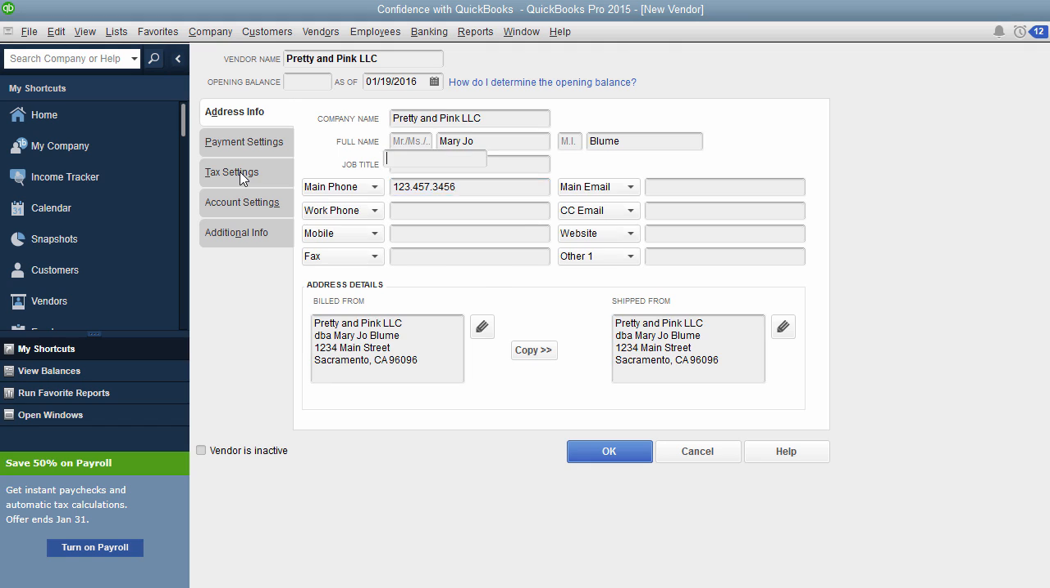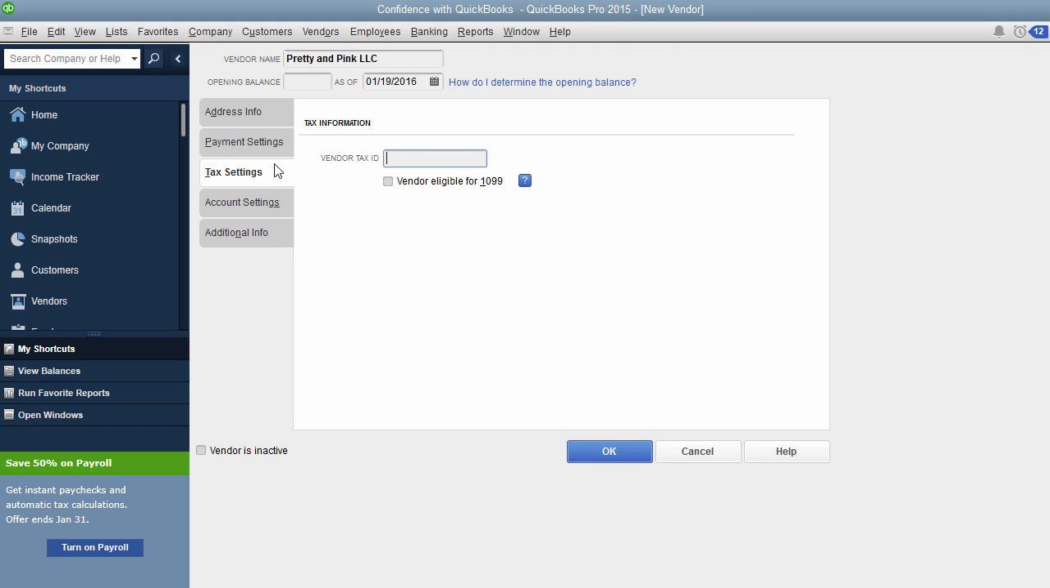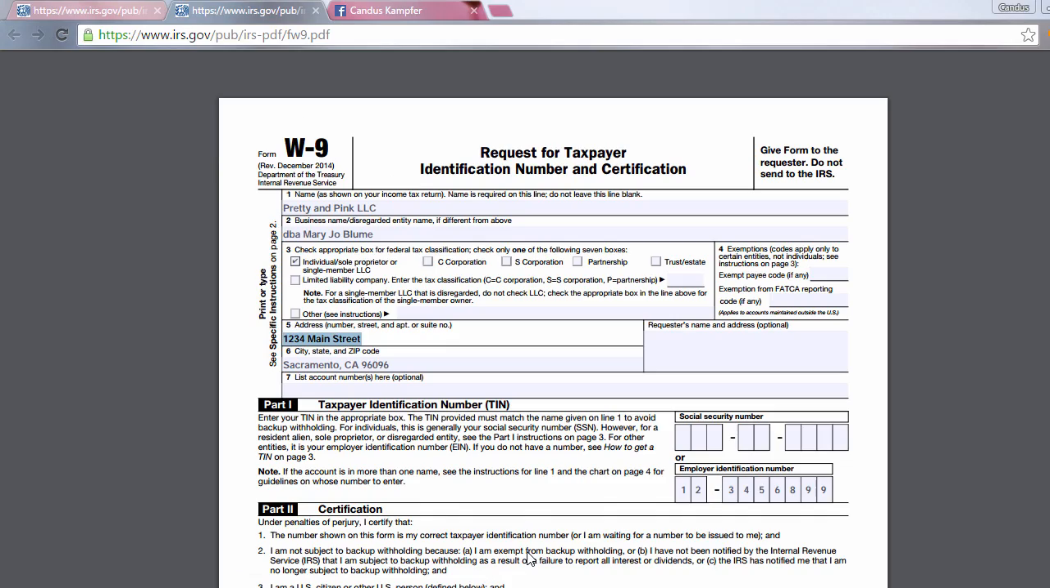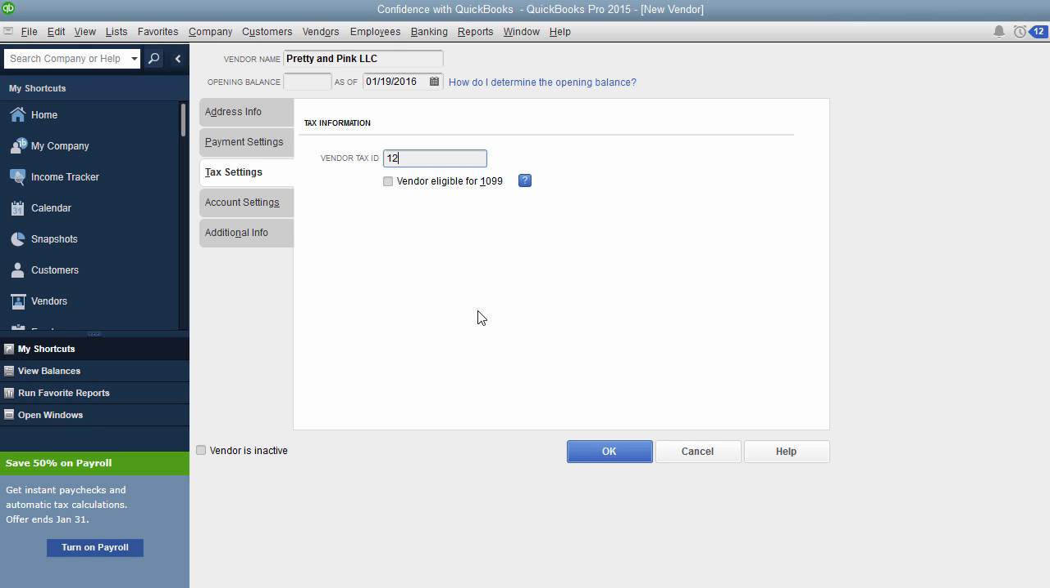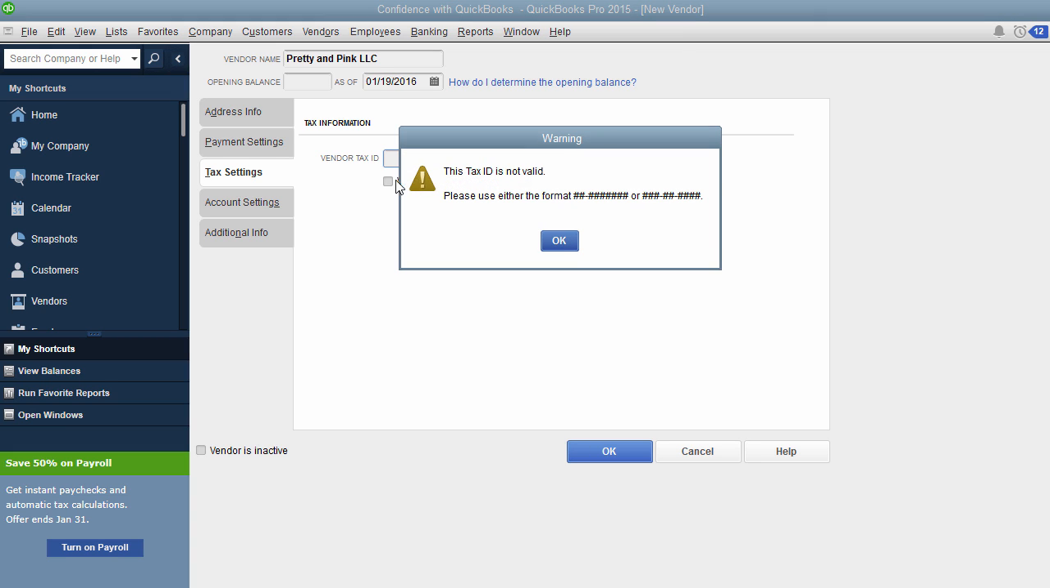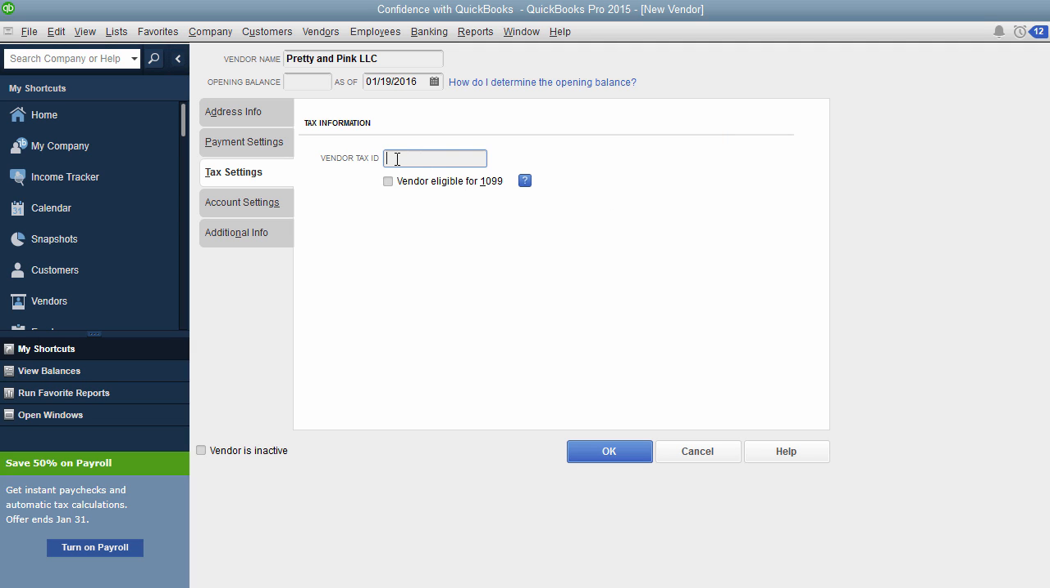Then under her tax settings, if she's a sole proprietor and everything's in her name, you'd put her social security number here. If not, then you're going to take the form that she gave you, whatever it says, employer identification number, and you put that number in here. I'll be honest with you, it's probably not going to match number for number because this is just a sample file. I think that's even too many digits, but you would put in whatever, 1, 2, 3, 4, 5, 6, 7. Okay, and then you click eligible for 1099.